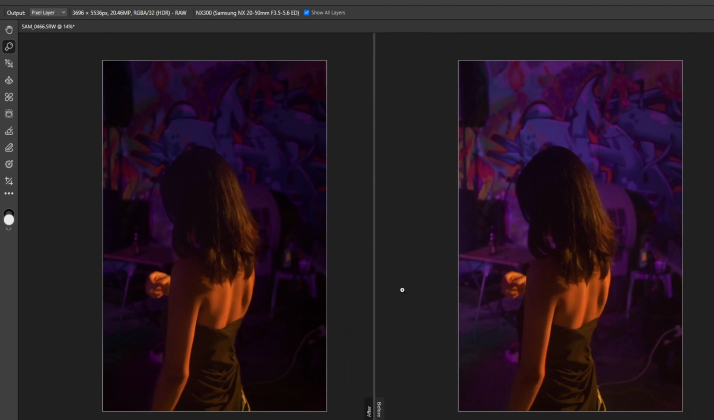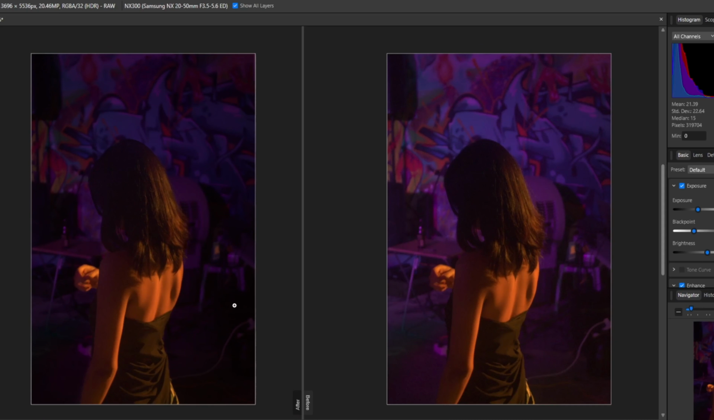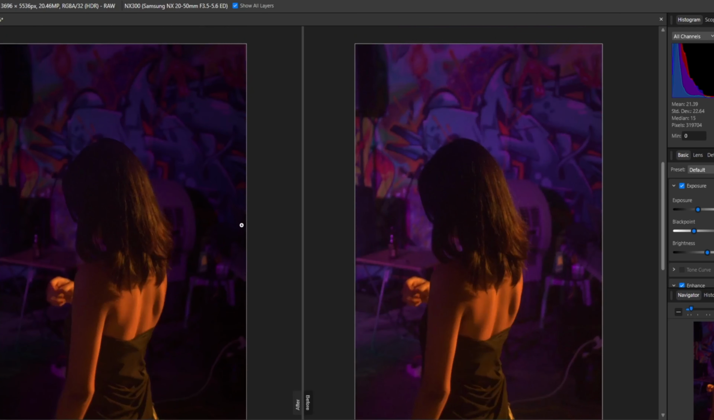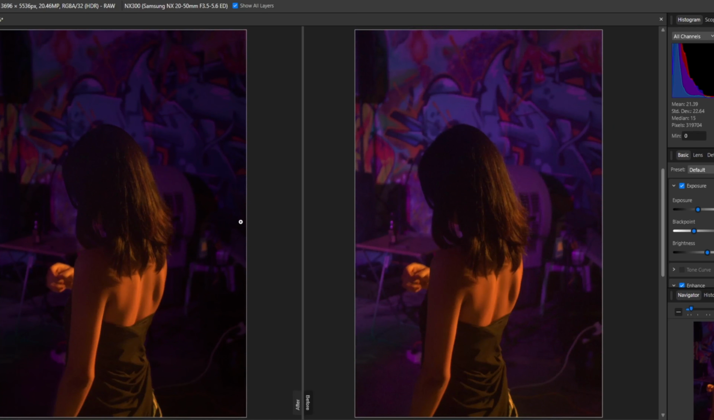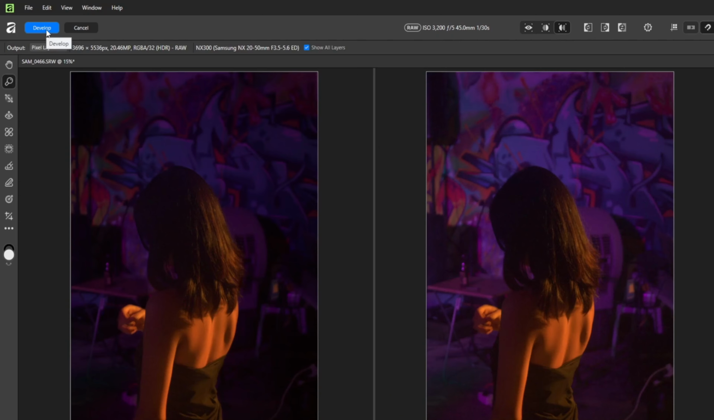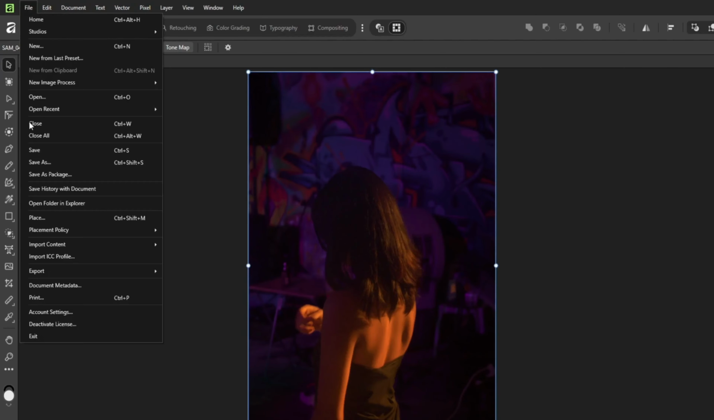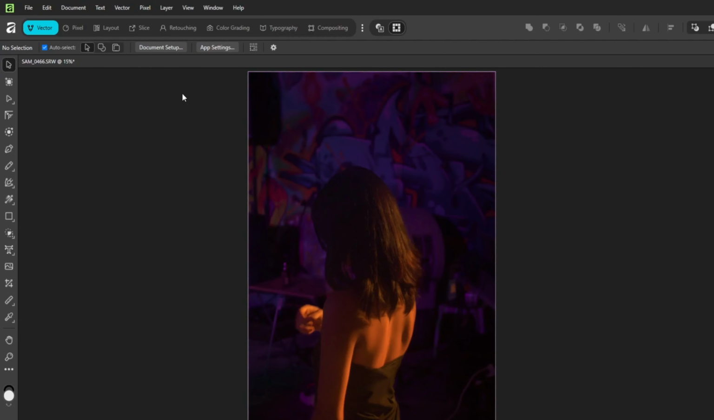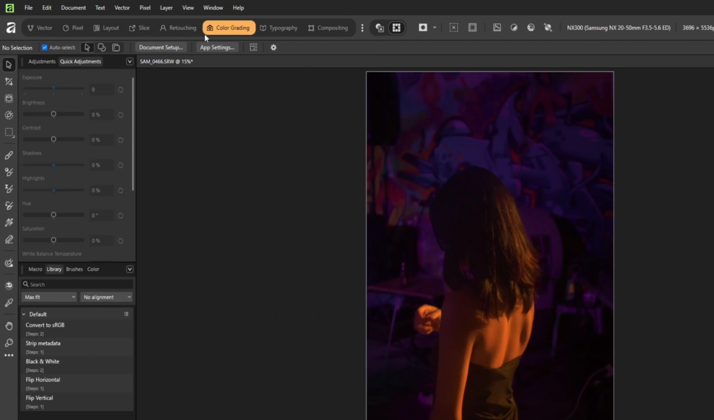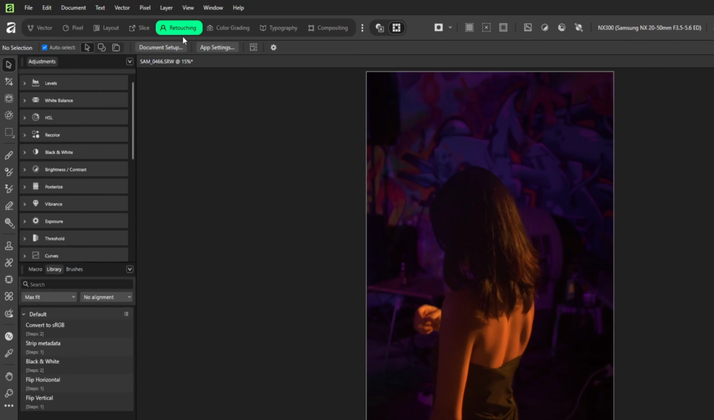The difference between the before and after is pretty much night and day. As you can see in the after portion, the subject is able to stand out from the background a lot more thanks to the lighting contrast. Now that we've finished darkening the background, I can develop the photo and export it, or maybe even add some other changes in the color grading or retouching studios available in Affinity.